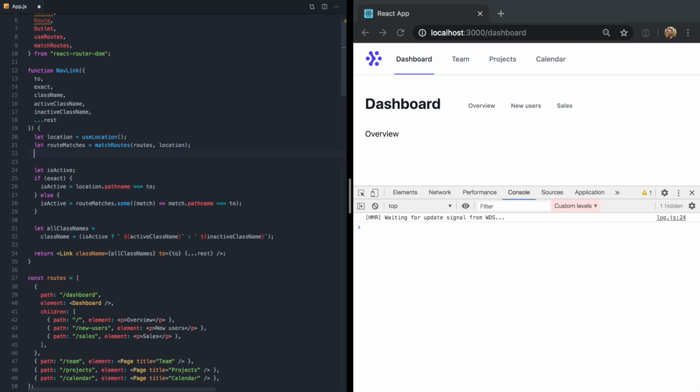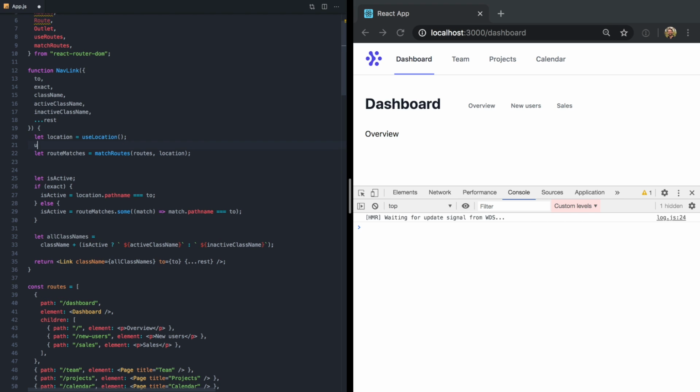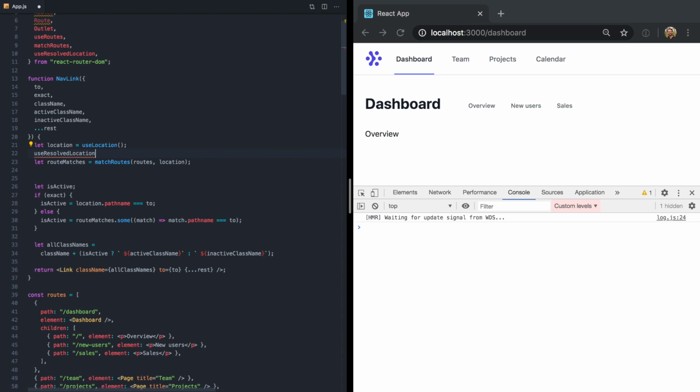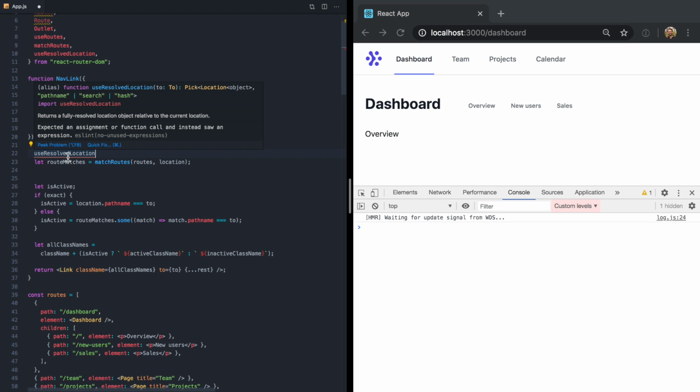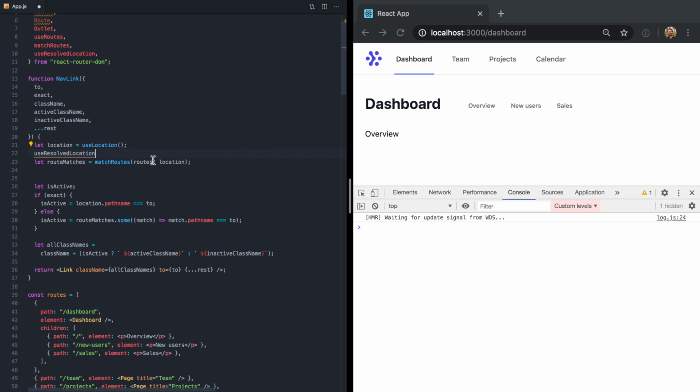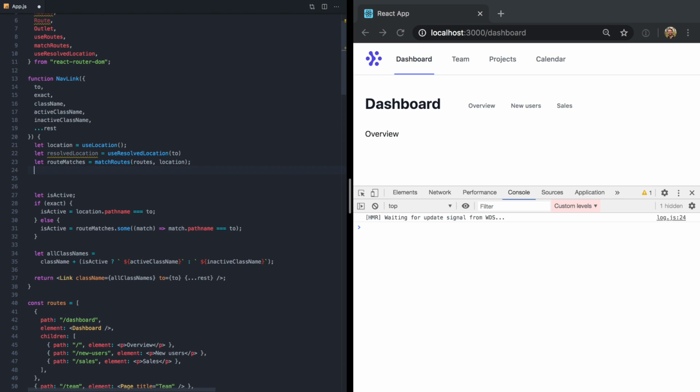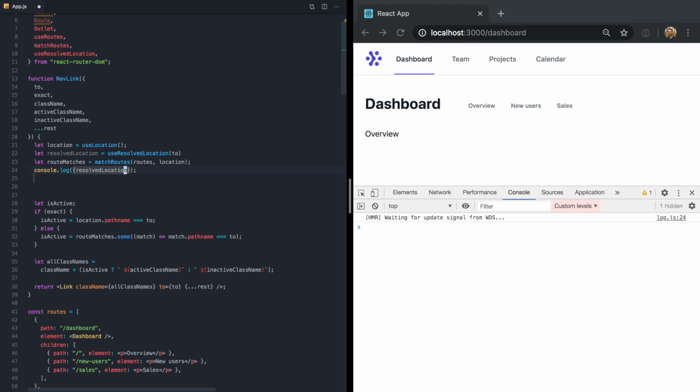Well, turns out we can with another cool primitive from React Router called useResolvedLocation. So this is another hook that we're going to import. And if we hover over this, we see that it takes one argument, a to. So we can just pass in our to prop right there. And if we look at what it returns, it says it returns a fully resolved location object relative to the current location. So let's just take a look at this. Let resolvedLocation equals, and let's log out resolvedLocation.